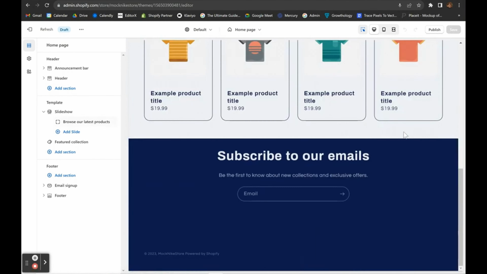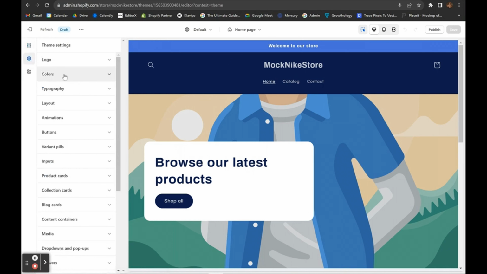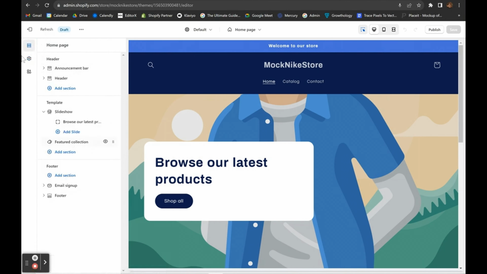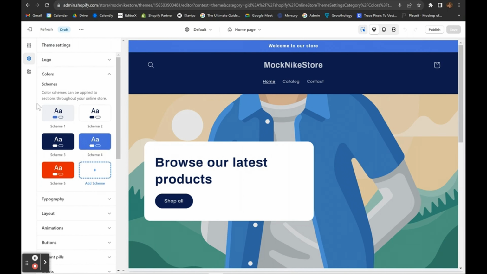So it'll look something like this, very basic, nothing really going on. The first thing I like to do is go to theme settings, and keep in mind, depending on the store you have, depending on how it was coded, the settings will look different, and you'll have different section options, but I'll go over that as we go. So we're going to go to colors, and also the colors will be different. On themes made by Shopify, the newer ones, they'll have color schemes that you can use.